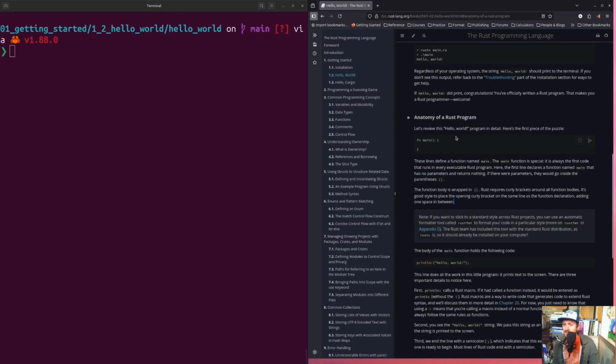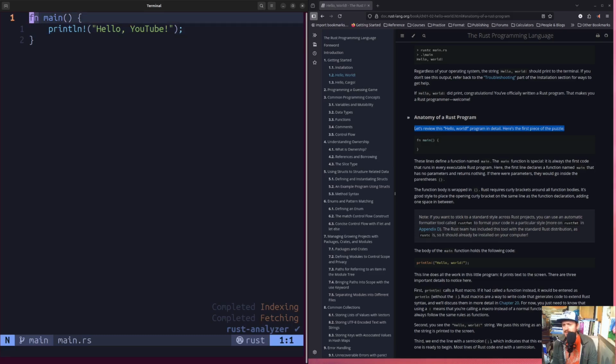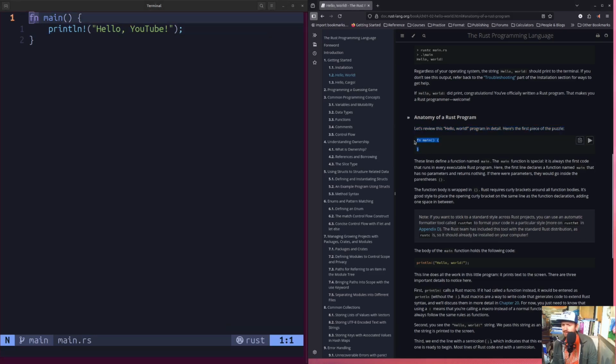Okay, so anatomy of a Rust program. Let's review this hello world program in detail. That's a pretty good idea. Let's do it. So the first little piece here that they're outlining is this main function. These lines define a function named main. The main function is special. It is always the first code that runs in every executable Rust program.